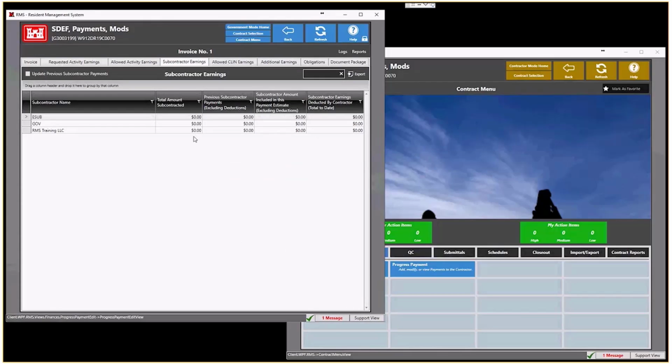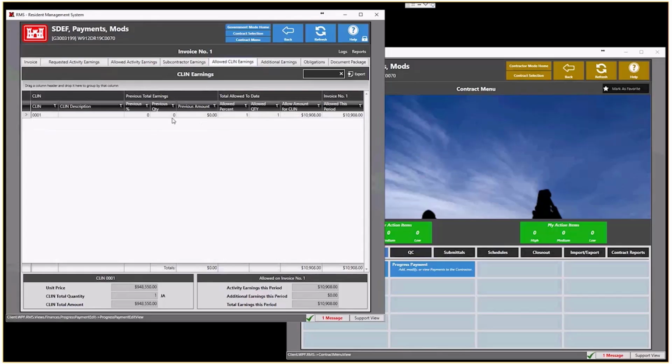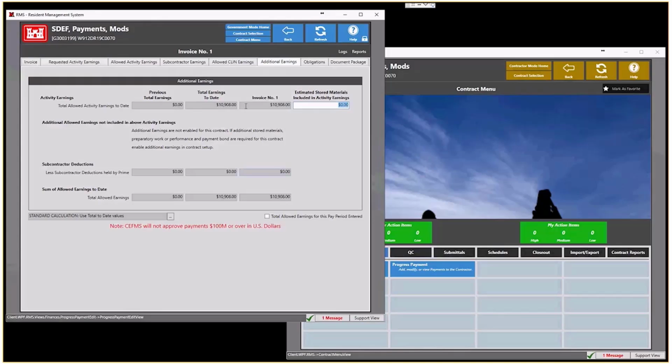Subcontract earnings, this reports what the contractor actually put in for each of the subcontractors. In this case, there are none. The government cannot modify these values. The allowed activity earnings gives a summary for each CLIN, what the dollar amounts are, wrapping up the activities for each CLIN. The next tab, the additional earnings tab, has all kinds of details about deductions and allowed earnings that are available if you have in contract setup a selection that allows the government to enter in additional earnings for this contract.